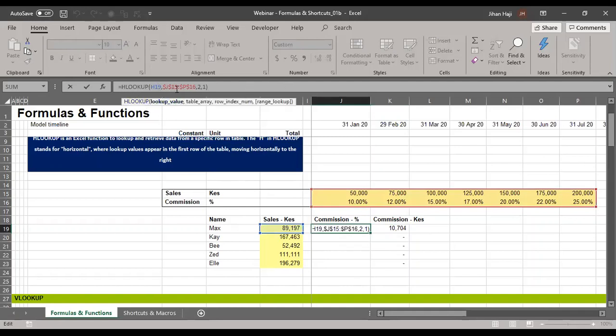Once you come to the formula bar, when I place my cursor on the function, a pop-down tells me which argument corresponds to what, and the name of each argument. For HLOOKUP, the first thing we need to feed into Excel is the lookup value. Based on the sales made by this salesperson, we want the commission, so what we are looking up is the sales, which in the formula is H19, the sales made by Max.